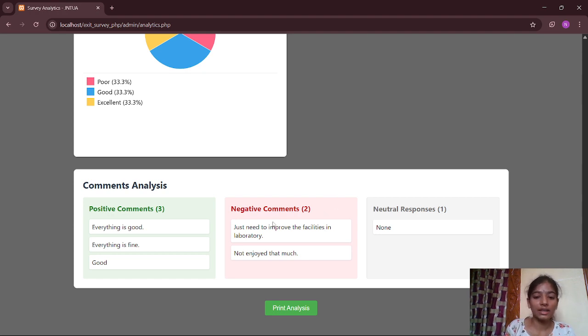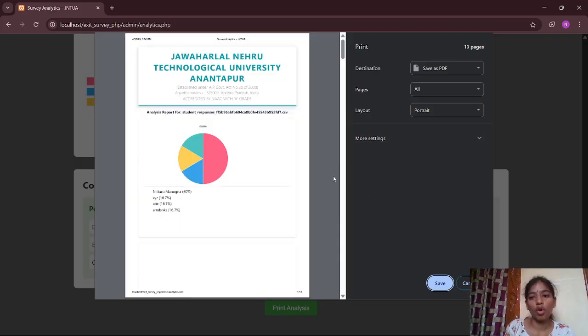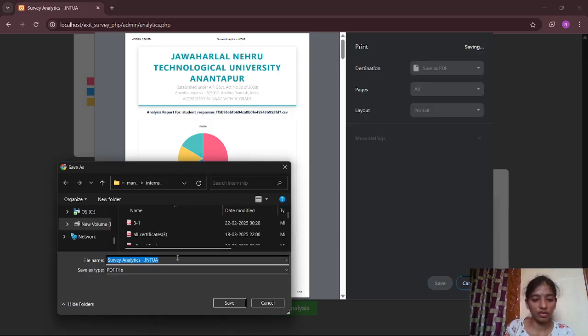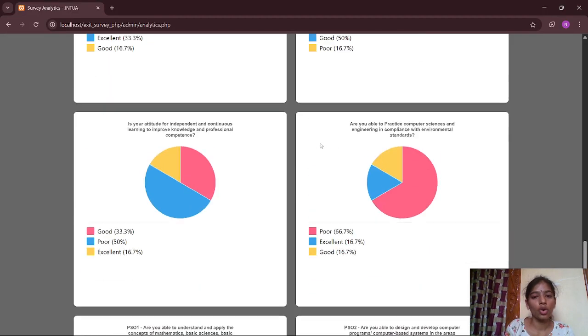And we can also print this analysis by selecting print analysis. It saves in the form of a PDF. So I'll save it in PDF format. It will get saved.